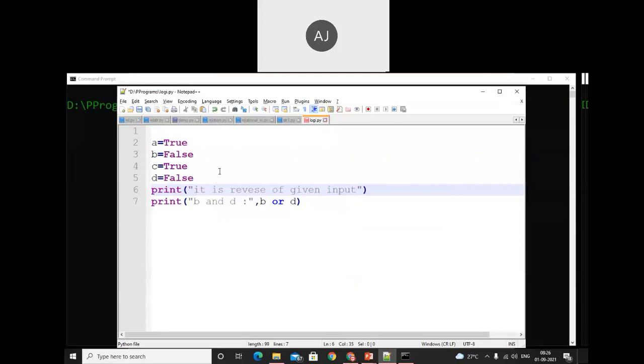Reversal of the given value. For example, we have a value of A and the given value is true. When we apply the NOT operator, then it will be turned into false. If you have false, then it will be turned into true. If you have true, again it will be false, and if you have false, again it will be turned into true. Make a note of that.